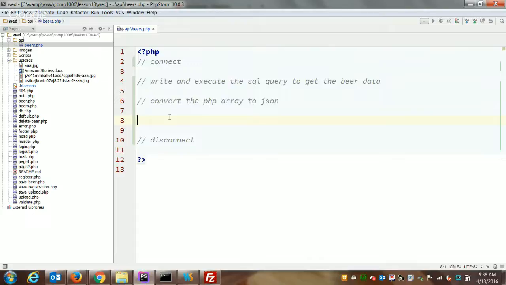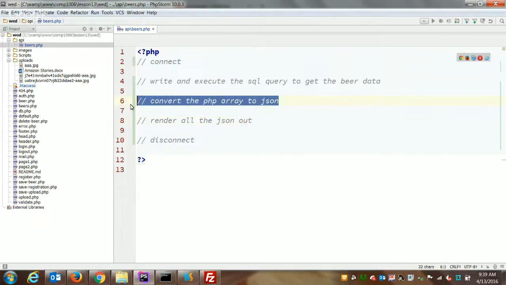We did the reverse last week, right? When we got JSON from Google with reCAPTCHA, we had to convert it from JSON into a PHP array. So we're going to do the reverse today. And then what's the last thing we need to do once we have all this data in JSON? Yeah, we have to render it. So render all the JSON. That's the only thing we haven't done, but it's just the inverse of what we did last week.